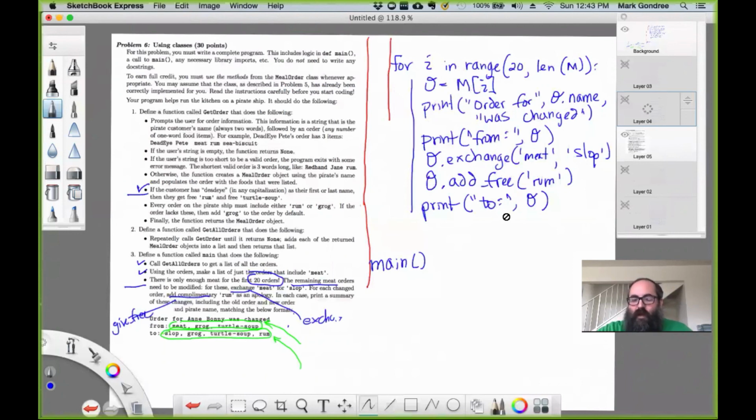Right, and I looked back over to make sure that I was using the methods that seemed natural. So there was an exchange method and an add free method. There was not a method like get name or something. So I had to actually use the attribute here. I couldn't figure out a way to get the name out of the object. There wasn't a method that gave that to me. But here I'm implicitly using the str method.